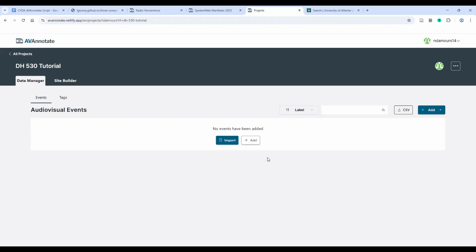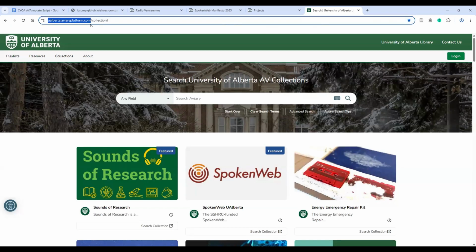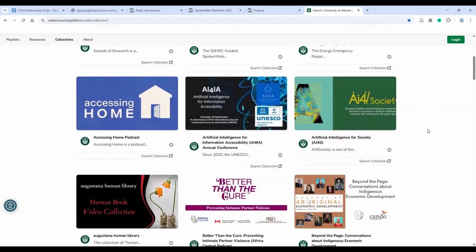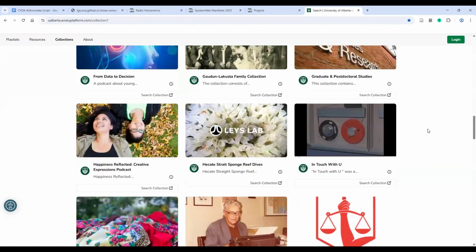If you do have content on your computer, like some audio or video you've recorded, you will need to host it somewhere online. Probably the easiest way to do this is to put it on YouTube, but you can host it in different places depending on what it is. It can be Internet Archive, or like I'm going to show here, Aviary, which is the University of Alberta's repository for AV content, although that's not something you can upload yourself. But if there's something on Aviary that you'd like to engage with for your research, this is a great place to find content. So we're going to use that today.